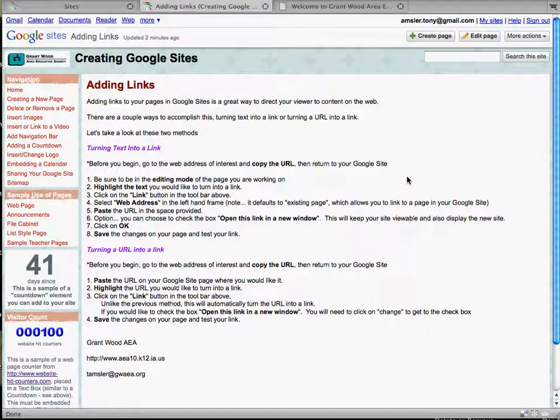Adding links to your Google site. Adding links to your pages in Google Sites is a great way to direct your viewer to content on the web. There are a couple of ways to accomplish this. First, turning text into a link, or turning a URL into a link. Let's take a closer look at these two methods.